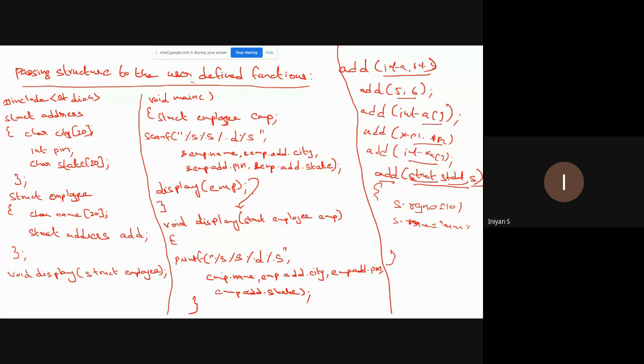Just now I told you, s dot register number 101 like that. The emp dot name value is going to be printed. Emp dot add dot city, that is the city, is printed. Then the pin code, then the address state. Clear? Is it clear, ma'am? Yes, sir. So, last concept.